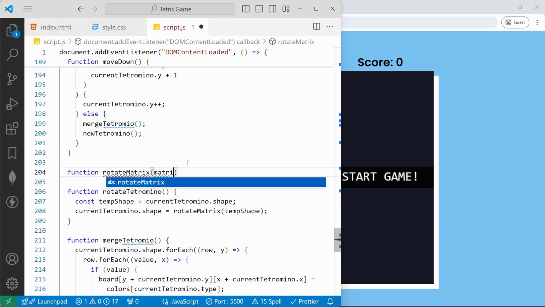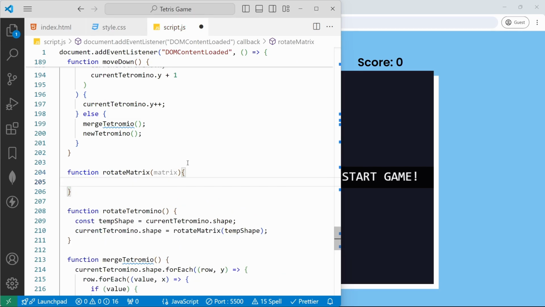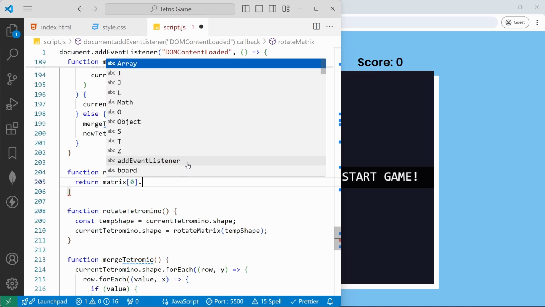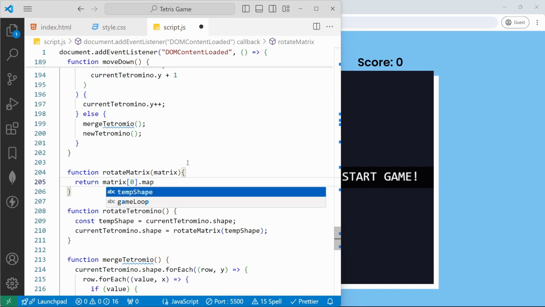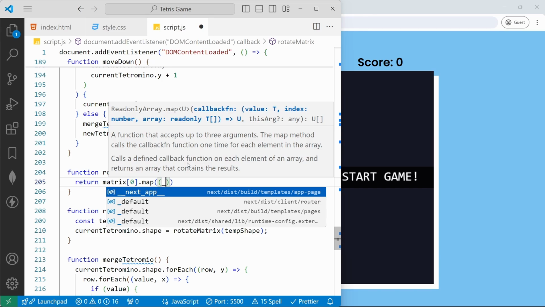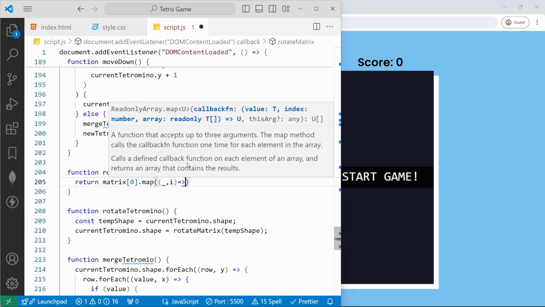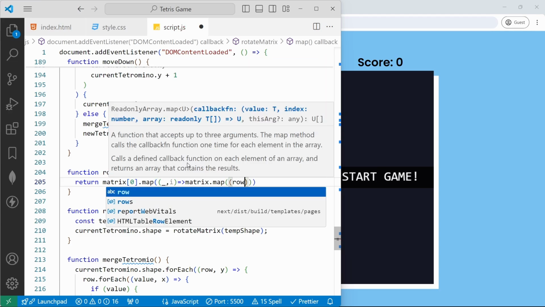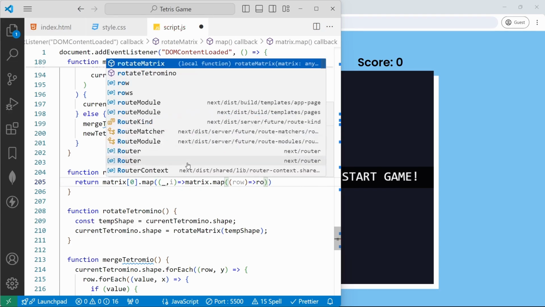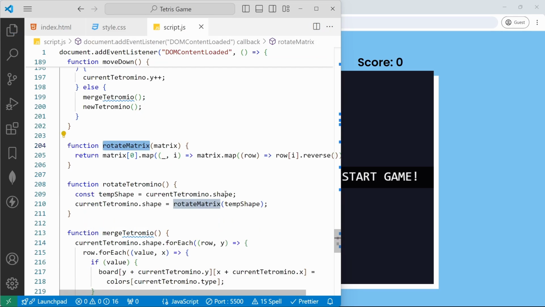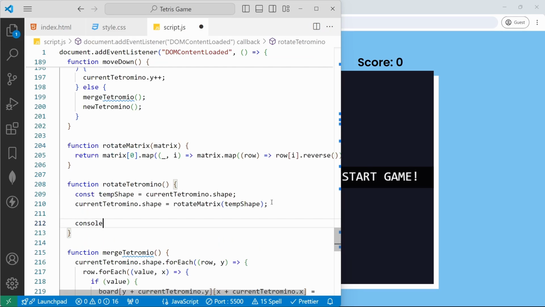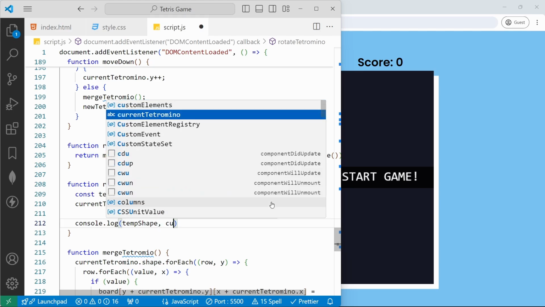We'll pass this parameter as matrix. Inside this, we need to return matrix of array. Inside this, we'll get that binary digits of 0 and 1s of map function. We'll pass this next value with i of this function. Matrix dot map will rotate this map of row with row of i dot reverse. Here we can check the shapes with the help of console.log with temp shape, comma, current tetromino dot shape.